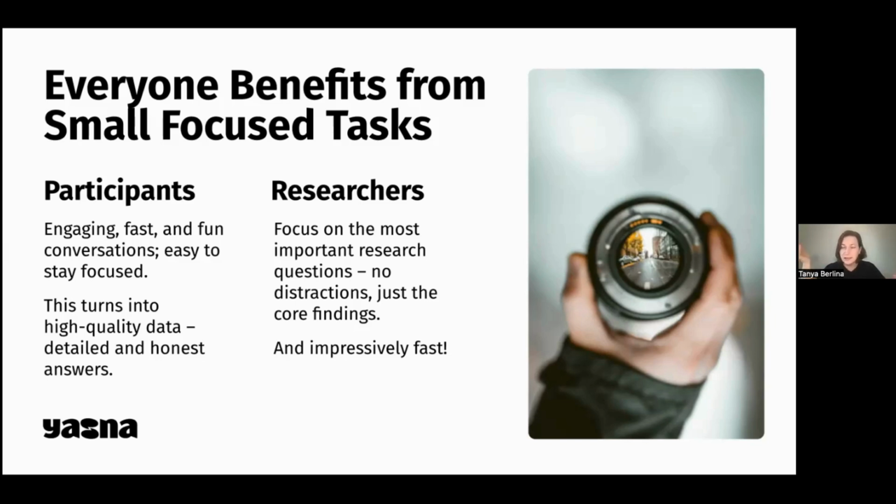It's fast, it's fun, and it's really easy for them to stay focused, because you don't ask about different things. You really want your respondent to be concentrated and to think better about different details, and to get the depth that we usually need when we communicate with people. And this turns into high quality data.